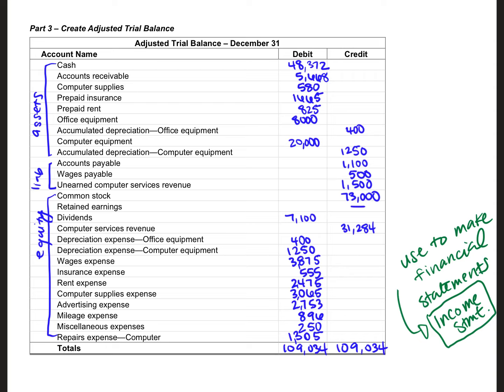All right, we're going to use our adjusted trial balance now to create our first financial statement, which is always our income statement. And we'll be focusing on the bottom part of our trial balance here. We're going to be using the revenue and then all of these expenses. This is all the numbers and accounts we'll be using to create our company's income statement right here. All right, so let's move forward and we're going to create this income statement using these numbers.